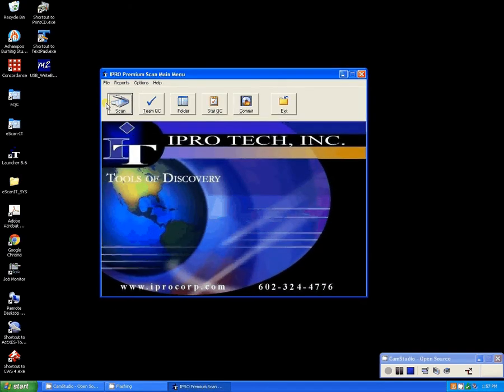So just going across the top, this is the step-by-step process. So first you scan, then you run TeamQC. If you had folders to code, you would code your folders here. Then you do statQC, and then you commit. So Ipro has set these buttons up in a logical order, which is the process of scanning. We're just going to go through our menus real quick.